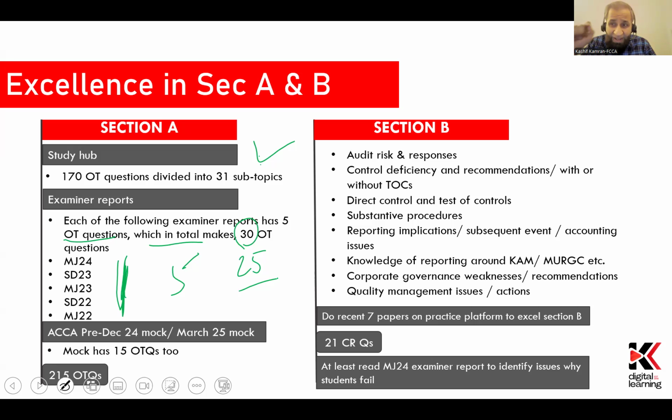Then for every exam sitting, whether it is December 24 or March 25, you get a mock exam by ACCA, about 14 or 15 days before the actual exam. In those mock exams, you have a complete section A. A complete section A means another 15 OT questions. So you add this up and it becomes a total of 215 OT questions.